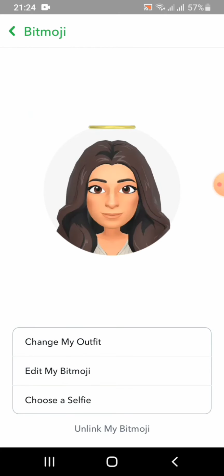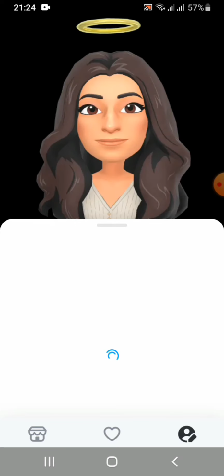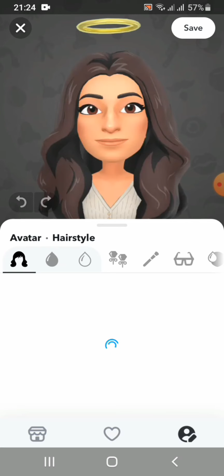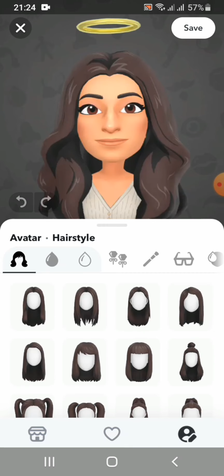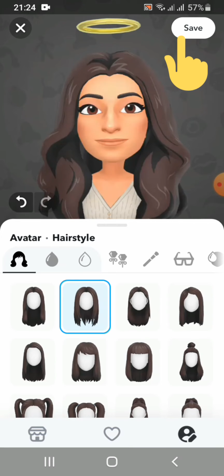And here you can change your Bitmoji, edit it of your choice. You can change the hairstyle, you can change the dress up, or you can even change the appearance of your Bitmoji. Once it's done, go ahead and click on save and your Bitmoji will be changed on your Snapchat.